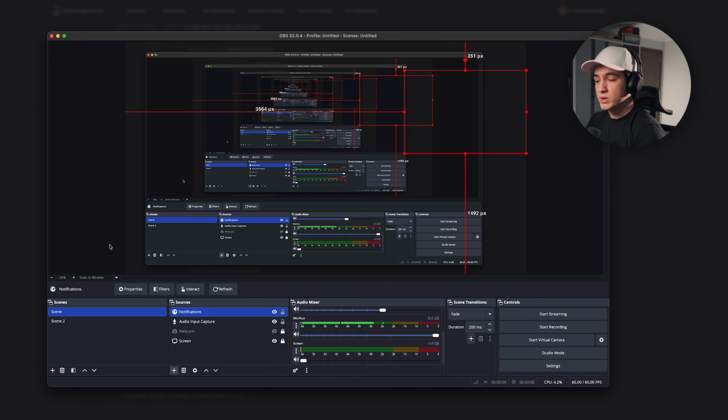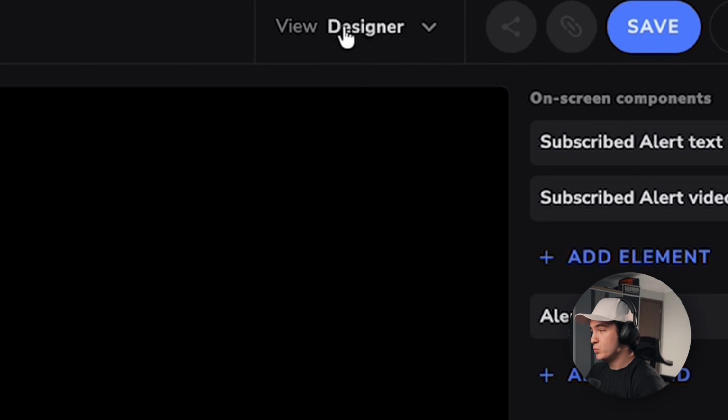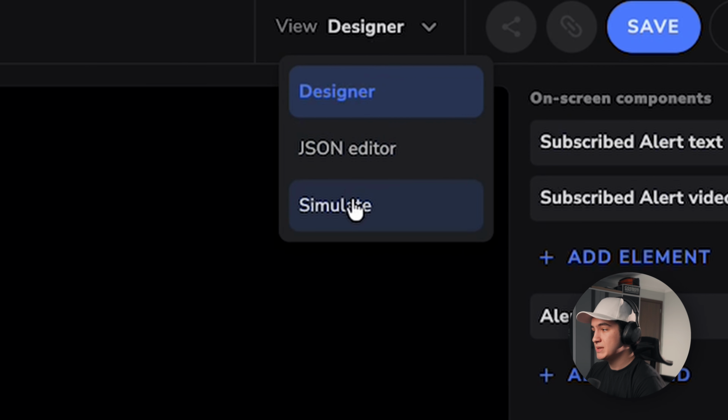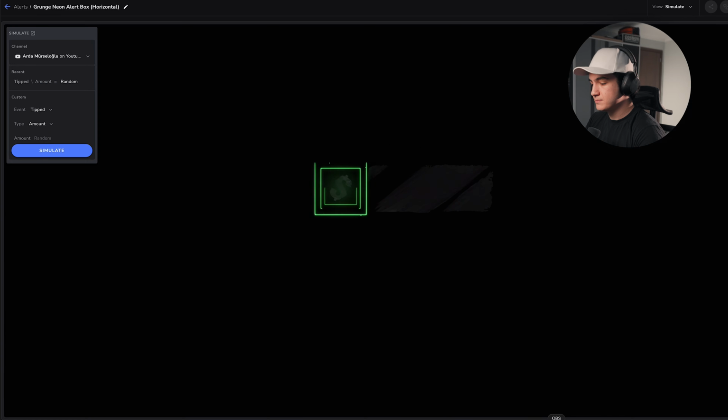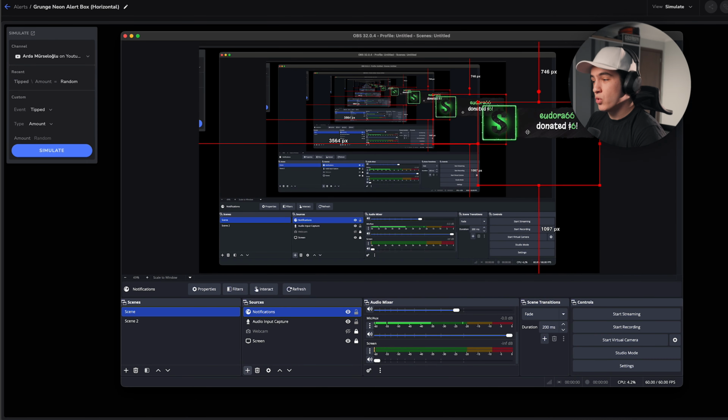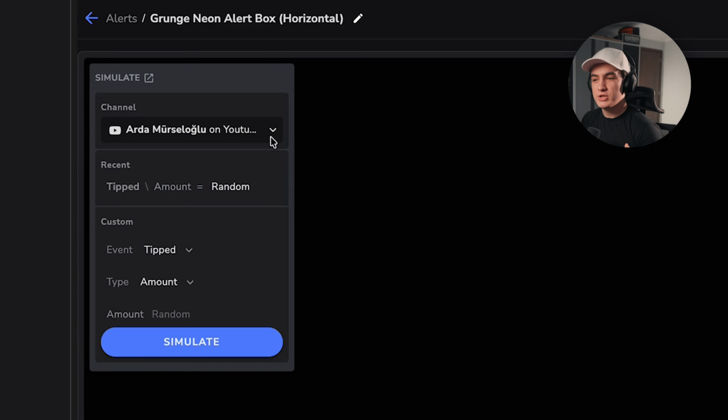And to see if it's working, you want to click customize, and from the overlay designer you want to click simulate, choose the event. Let's say someone tipped me, and click simulate, and it's working just fine. It's that easy. Obviously, you have to connect your channel to StreamElements, so it gets the data. But yeah, basically that's all.